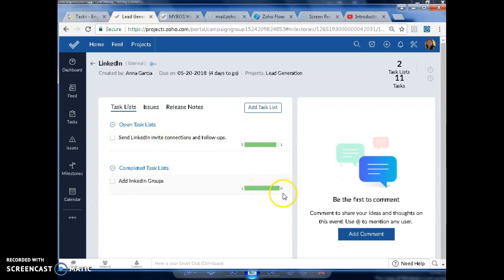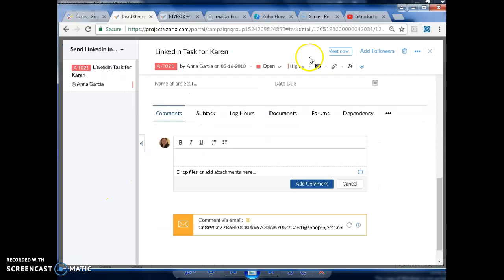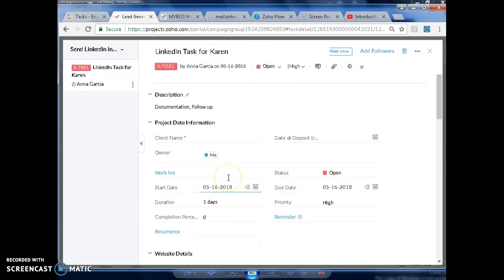If you see here, it's all green because it's finished. If you see here, there's one task there that's not yet finished. So let's click on that. And this is the task that's not finished: LinkedIn task for Karen. The description again is there, documentation and follow-up.